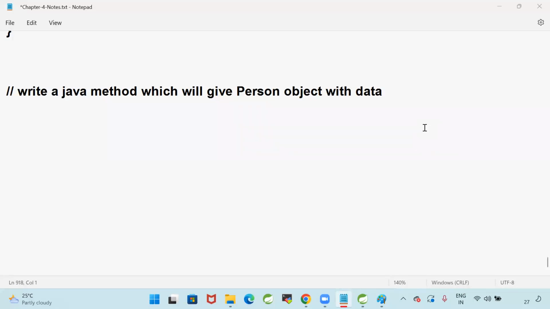Simple, guys. See, what is my requirement? Write a Java method which will give person object with data. Method should give the data. What is the meaning of that? Method should return data. What data? Person data. Now, can I take return type as a person? Now, can I write a method called get method? Any name. Method name can be anything.